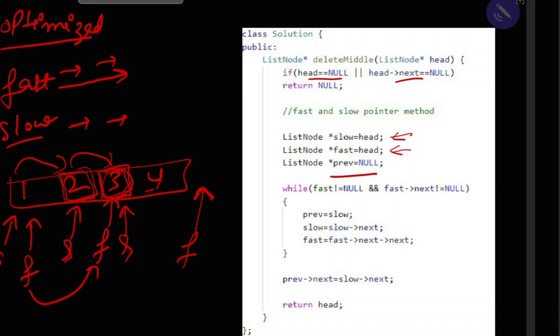So when we have a previous also, previous follows the slow at every step, and while fast is not equal to null and fast next is not equal to null, we will iterate the loop, and slow will move one step, fast will move 2 steps, and previous next will be slow next. Okay, and we will return the head. That's it. The time complexity in both the cases is O of n. So that's it.